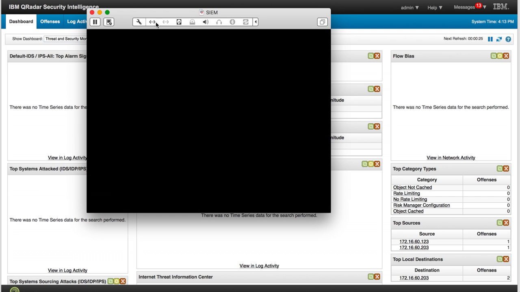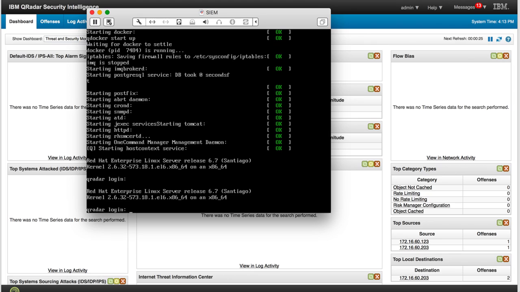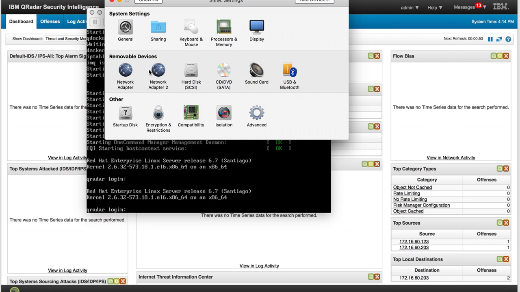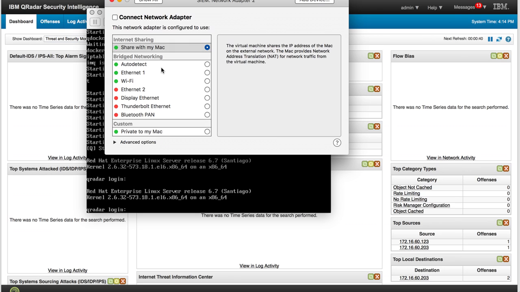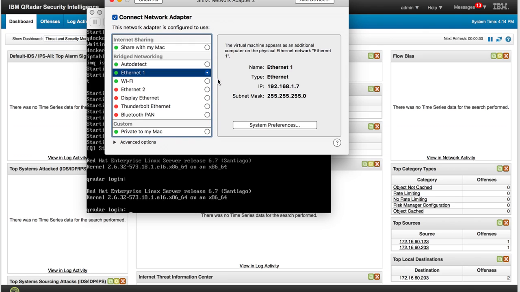So here I have the actual VMware image. And what we're going to be doing is going here into the settings of the VM. And if it's Windows, you'll do the same. This is ETH0, which is already connected, shared with my Mac. And this is ETH1, which I'm going to first enable, and I'm going to make it bridge with the physical ETH1 of the Mac. That's all I need to do.